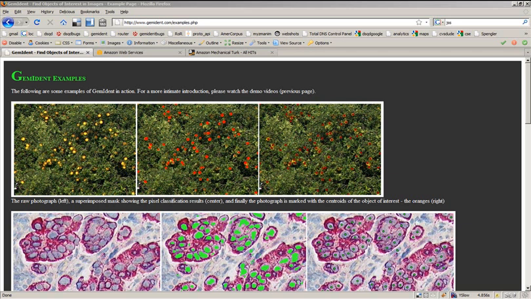DistributeEyes is an extension to GemIdent, interactive software that locates objects of interest in images. For more information and demo videos, please go to gemident.com.